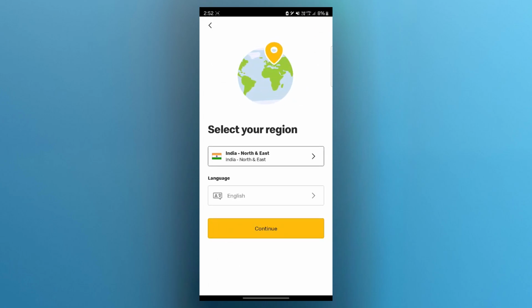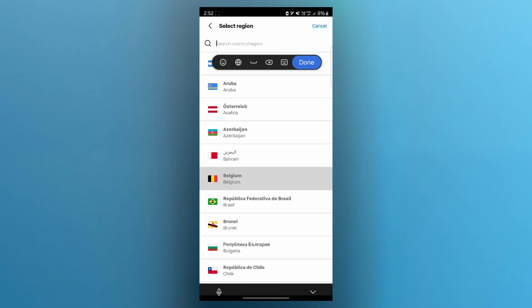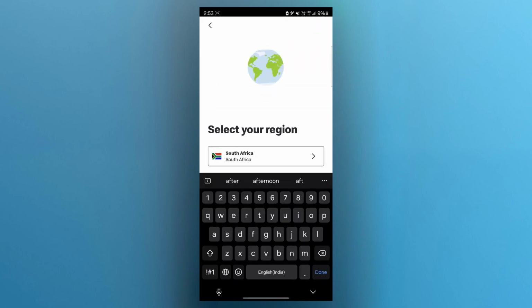Now, this will instantly take you to this page where you will see your current region and the language of the app. Now, simply click on the first option that says region and it will show up your current country. Click on that country's icon and it will show you this page. Here, click on the search icon and search for the region and language that you want to change to. So I will search for a country. Now I will choose that country.